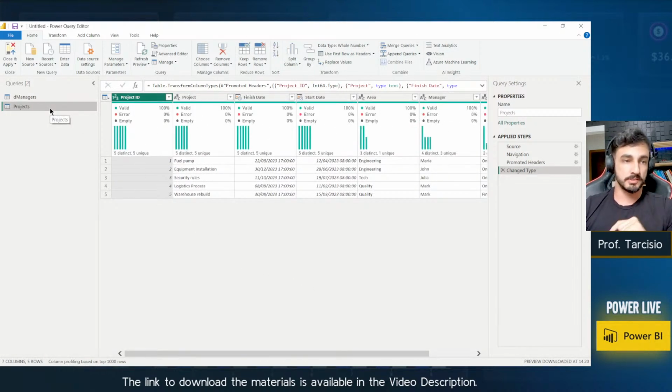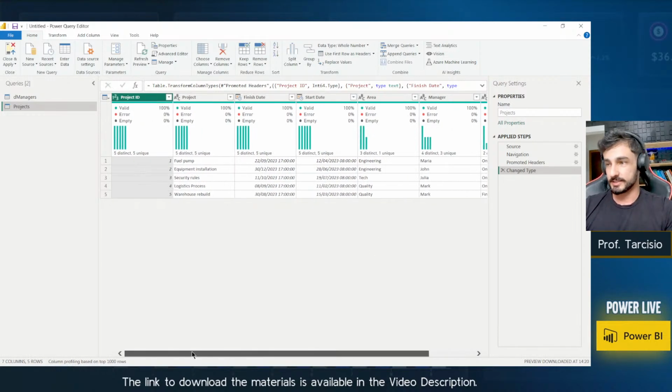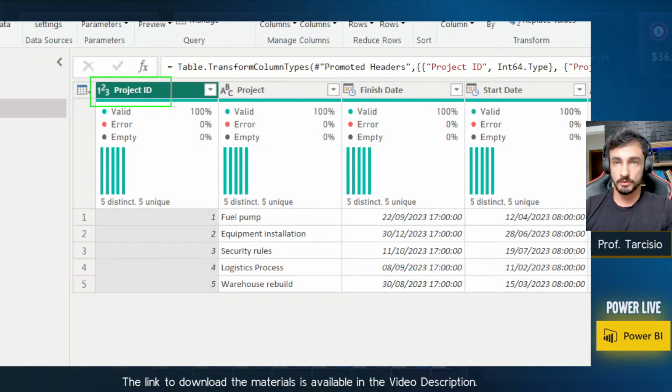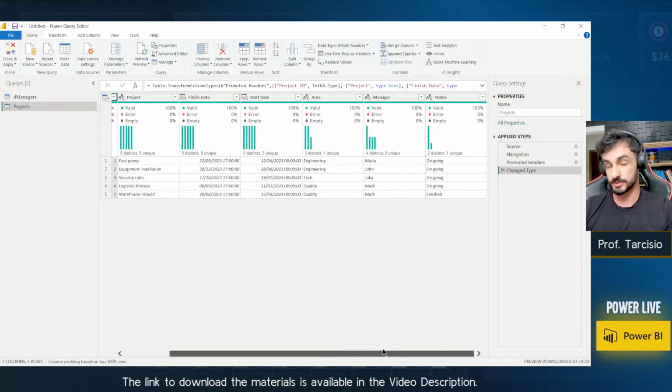In the projects, what do you think? We have here data regarding the project ID, the project name, the finish date, start date, the area, the manager, and the status. Do you think this is going to be a dimension or a fact table? So let's check here. The column names are looking all right. The project, okay. Finish date. Well, in finish date here we have some hours. I don't want the hour. I don't want to work with hours here.